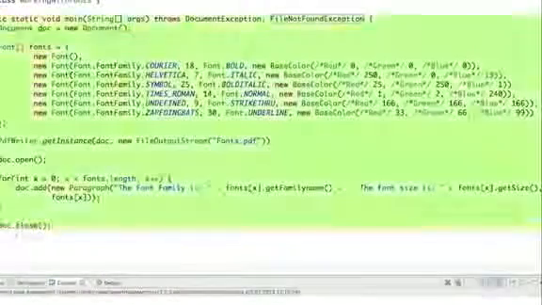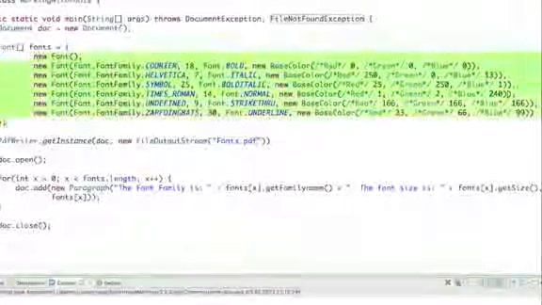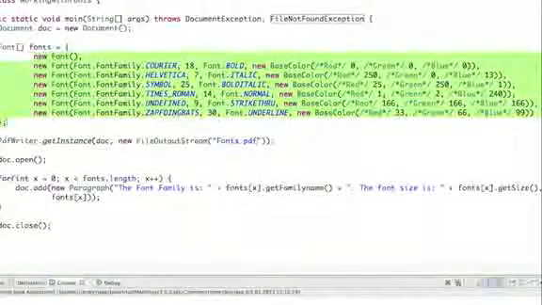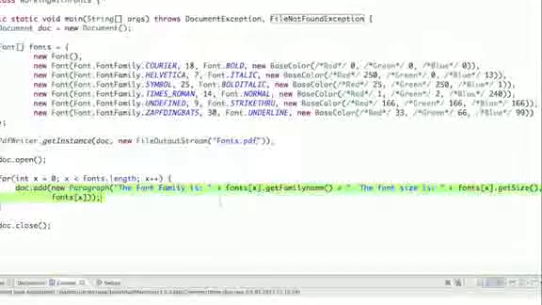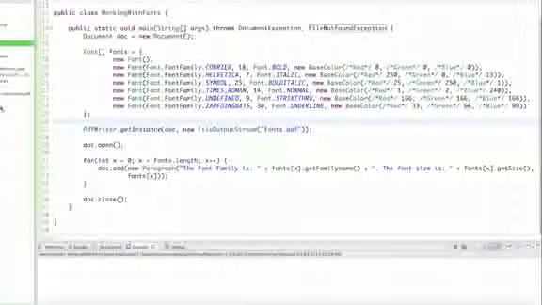So this is our whole working with fonts class, which has created a bunch of fonts in here and just creates some text for each of the fonts. So let's run that and let's see what it looks like. So now we have to refresh it, and there it is. And there you go.